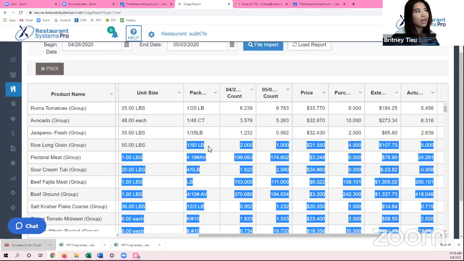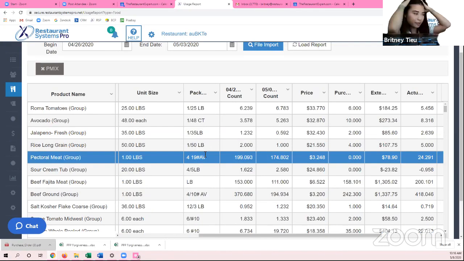Again, because your pack size column could be a little bit different. Look at this pectoral meat. My pack column right over here says it's 4 19-pound averages, and then my unit size is 1 pound. So always base it off of that one. That is going to be big for you.